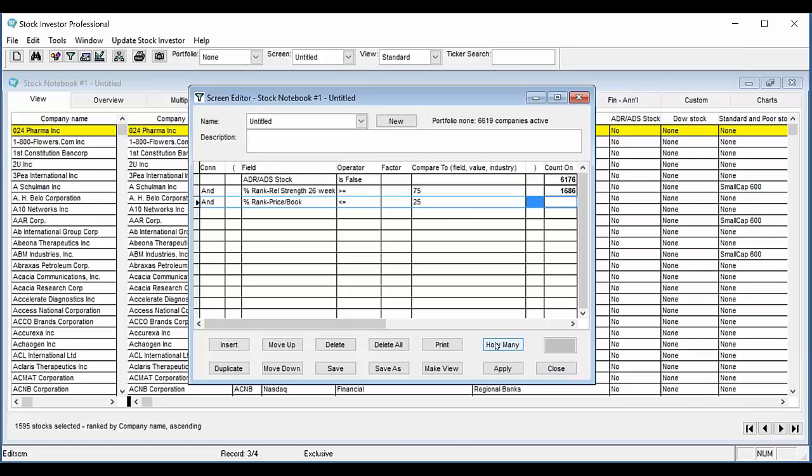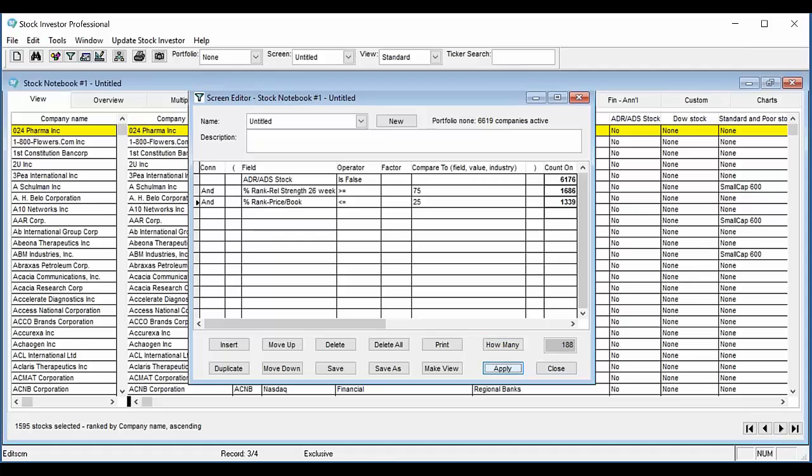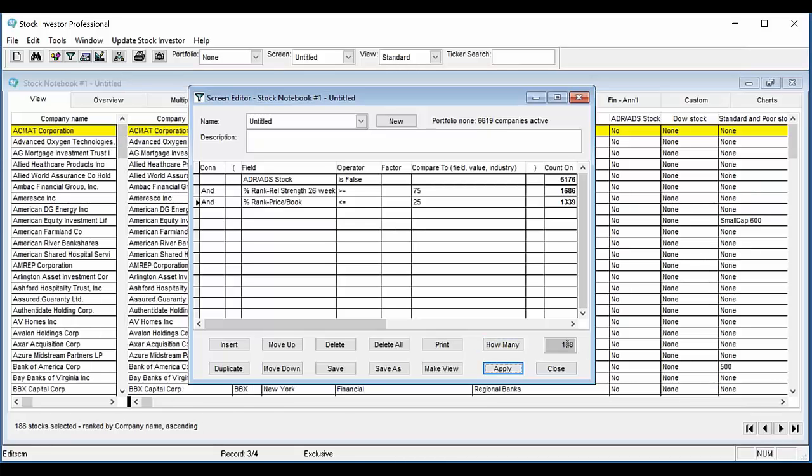So we can click How Many. So we see that there's 1,339 companies that rank in the bottom 25% of the stock notebook. And if we were to click the Apply button, then the 188 companies that are passing all three pieces of this screen are now loaded into the stock notebook.